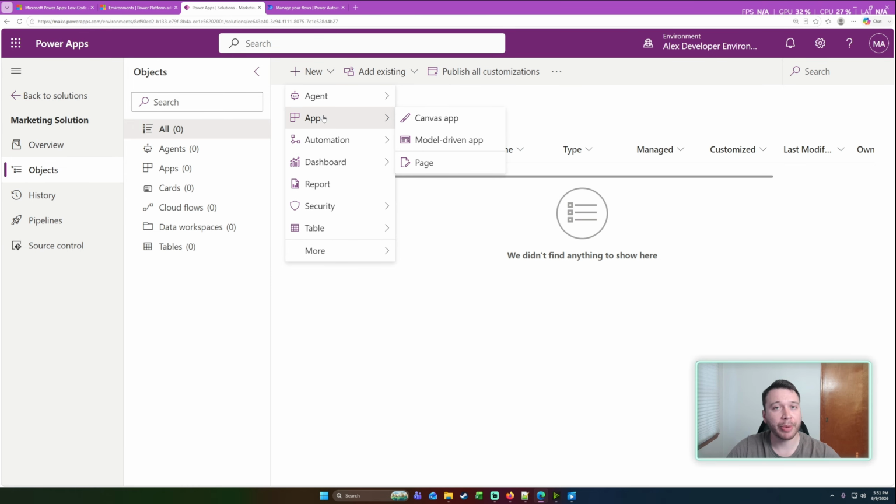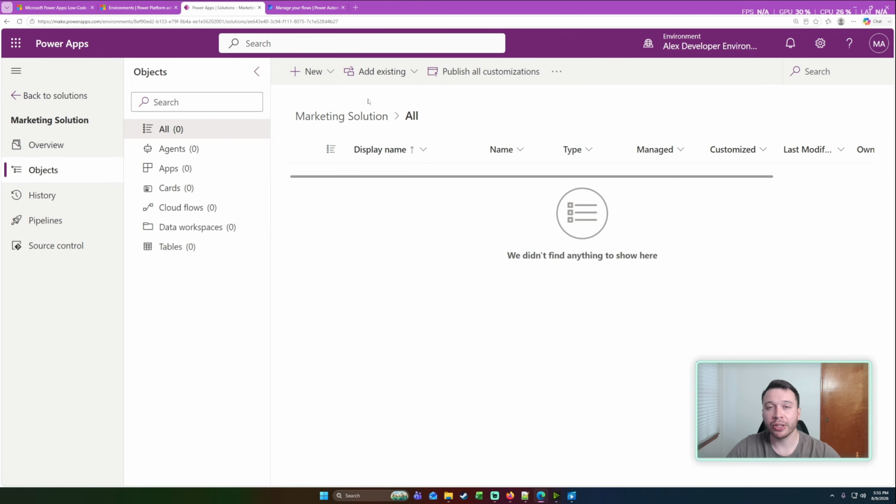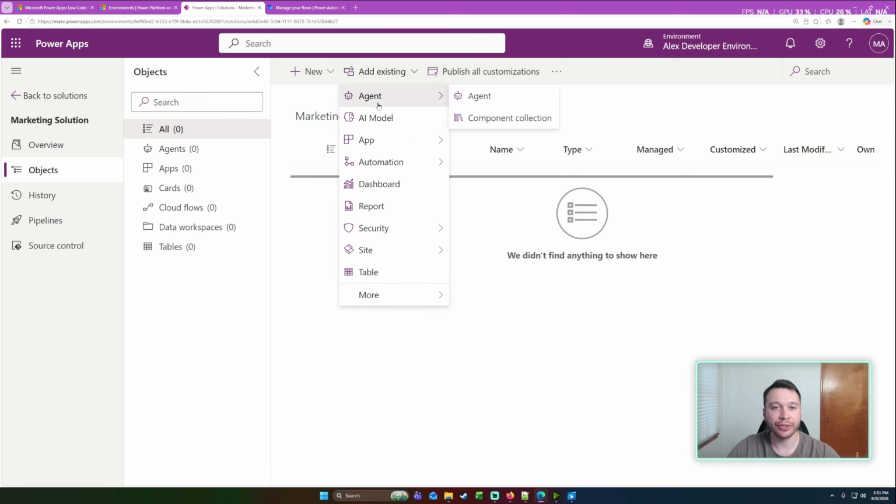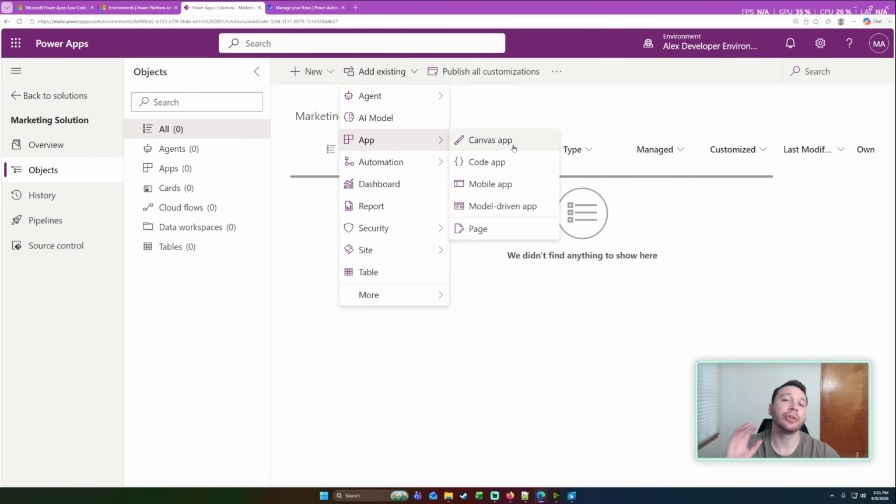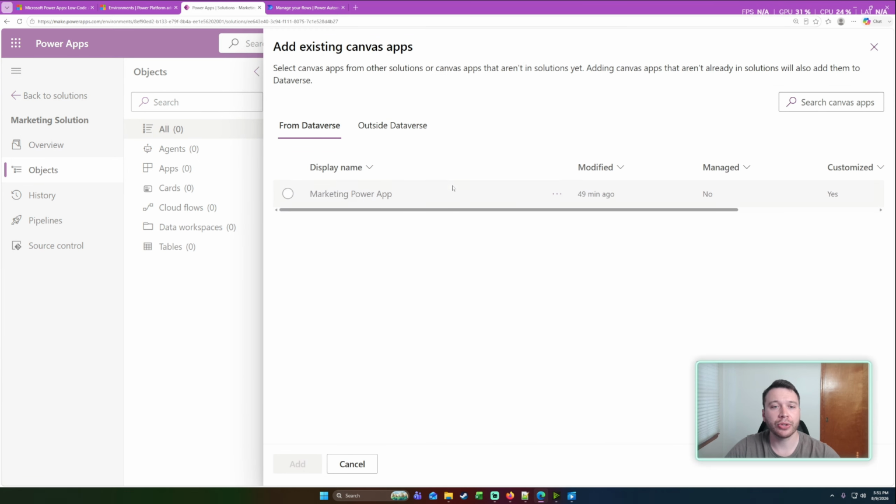Right now, I can add new objects. If I hadn't created my Power App already, or if I hadn't created my automation, this is where I would do it. But I've already created some of my apps and everything else, so I'm going to add existing. I do have a Power App here, a Canvas app. There are different types of apps: you have code apps, mobile apps, and model-driven apps. Most of the time, you're going to be using Canvas apps, I would assume. So I'm just going to click on that.